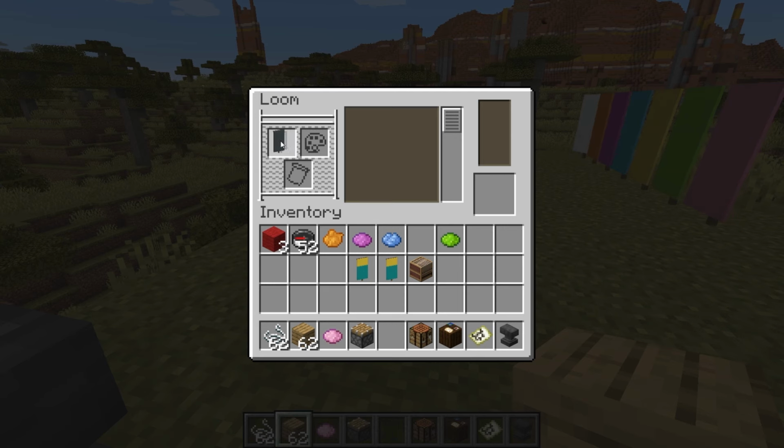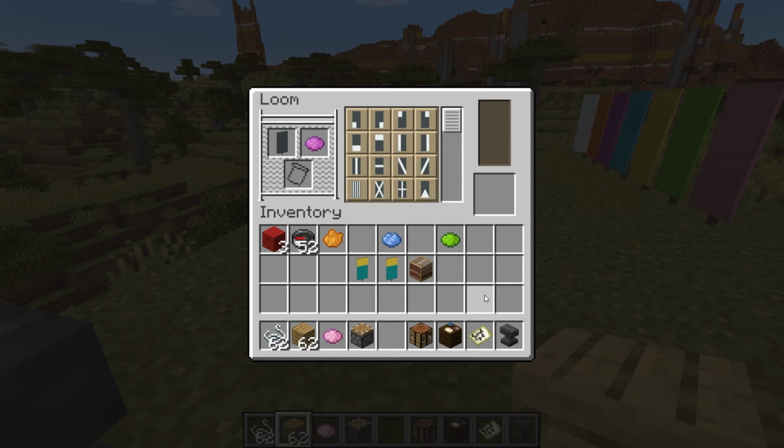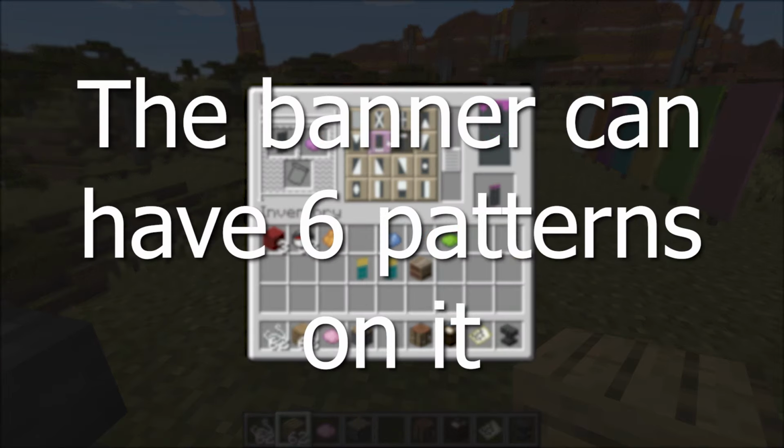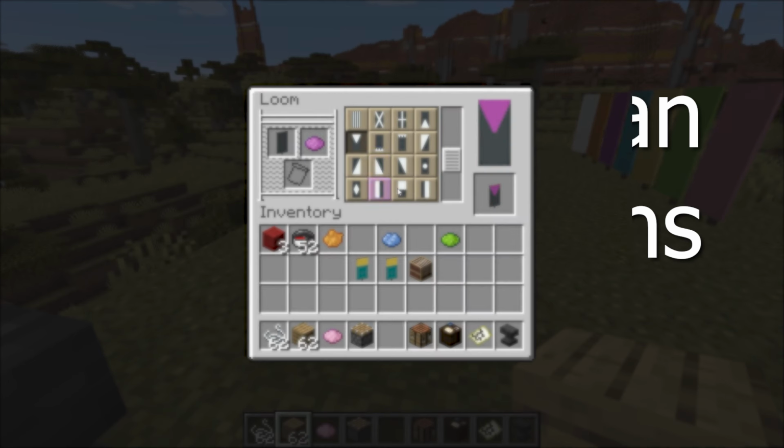When you click on the loom, this is the display that appears. The 3 slots on the left are for the banner, the dye, and the pattern. On the right will be a bunch of patterns as part of the loom. You don't have to have anything in the pattern slot if you're using one of the patterns in the loom. The basics of the banner is that you can place 6 patterns on top of each other to create a larger pattern.